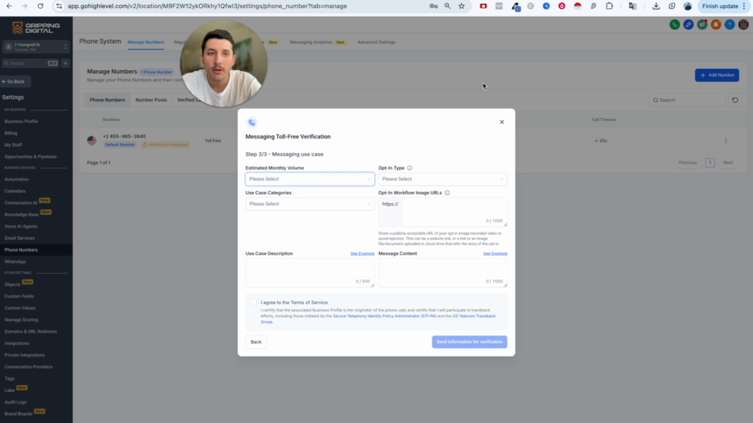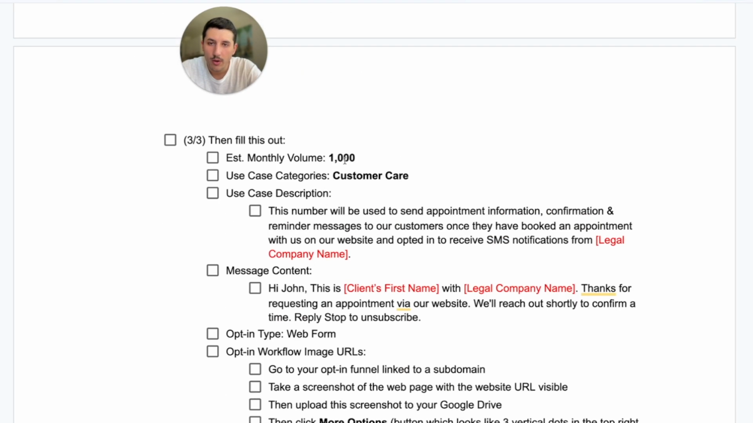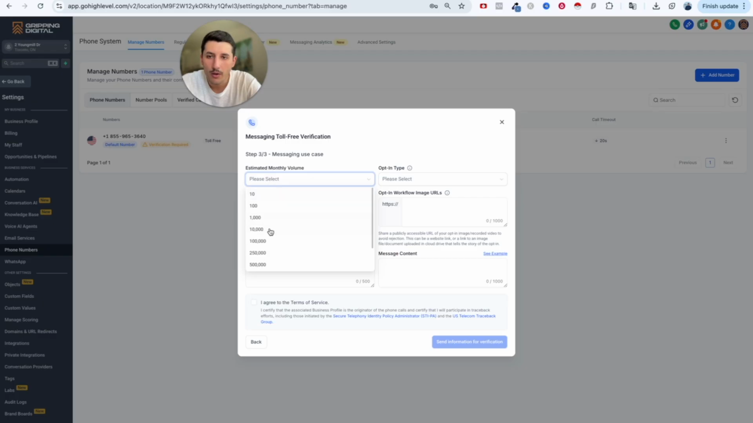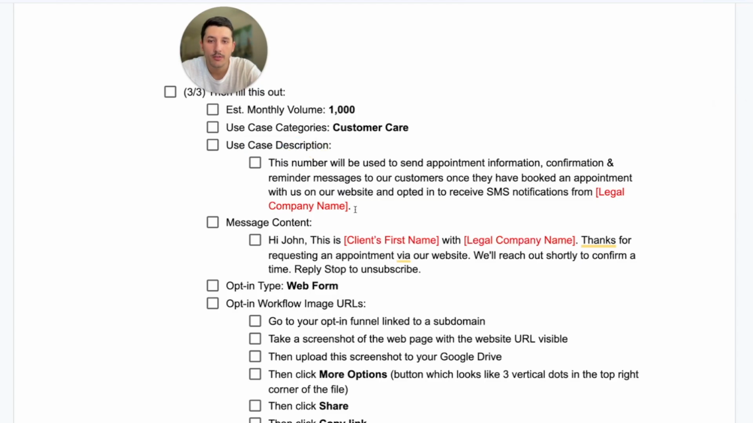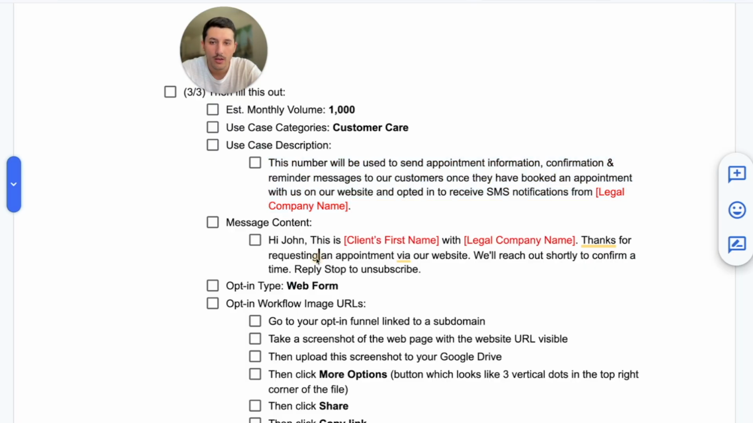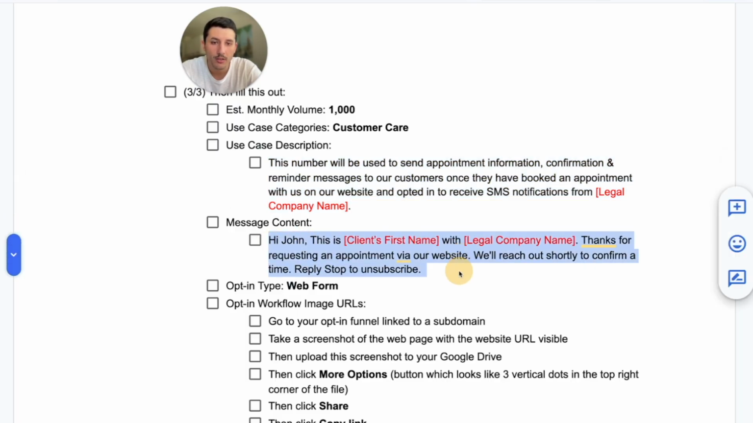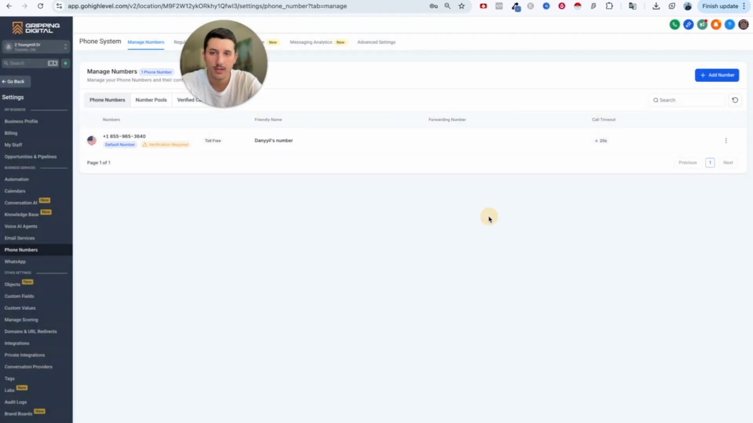For the estimated monthly volume, and again, everything is going to be in the document. So you do 1,000 and then customer care, 1,000 customer care web form, and then use case description. You just do this, copy, and then paste. And then legal company name, again, replace it with your company's name. And here, messaging content, copy, paste. What I actually forgot to do is this. So we just close it, it's going to save everything.